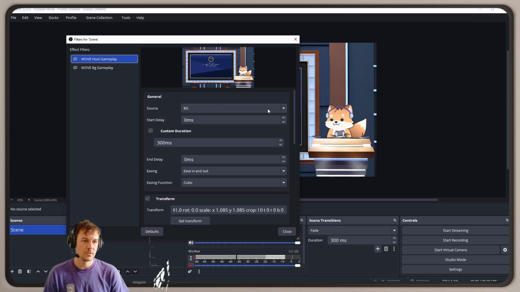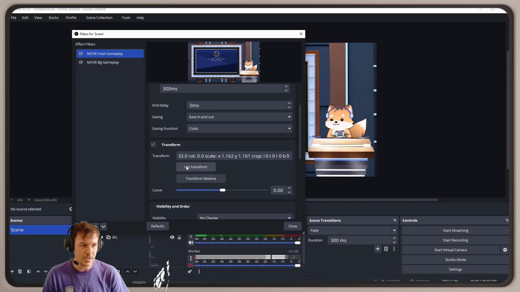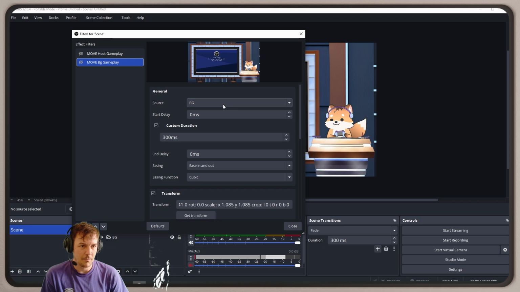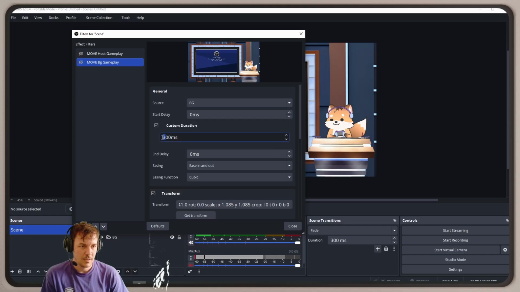For the host, I'm going to click on the host and come down here to get transform. That grabs the transform of where it is right now. Then I'm going to come up here to the custom duration. Let's make it 2000 milliseconds, that's 2 seconds. Then I'm going to come here to move BG. I have the BG already selected. Same thing, get transform, and then 2000 milliseconds.